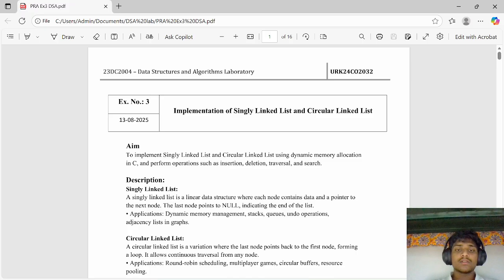A singly linked list is a sequence of nodes where each node contains data and a pointer to the next node, and the last node points to null. A circular linked list is similar, but the last node connects back to the first, forming a circle. This is a circular linked list. I hope you understand.